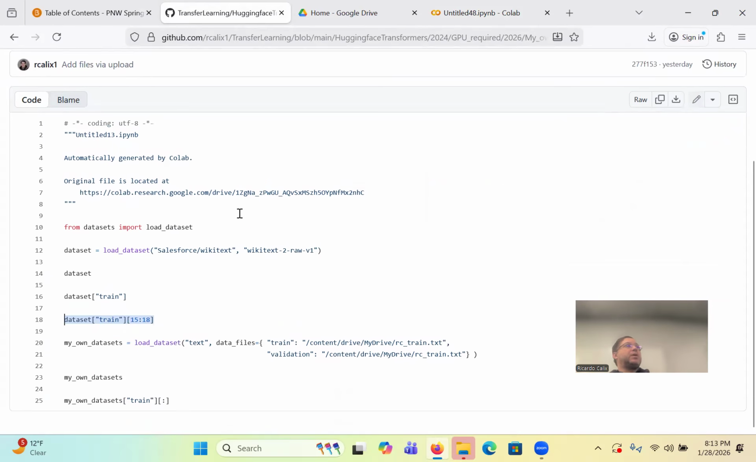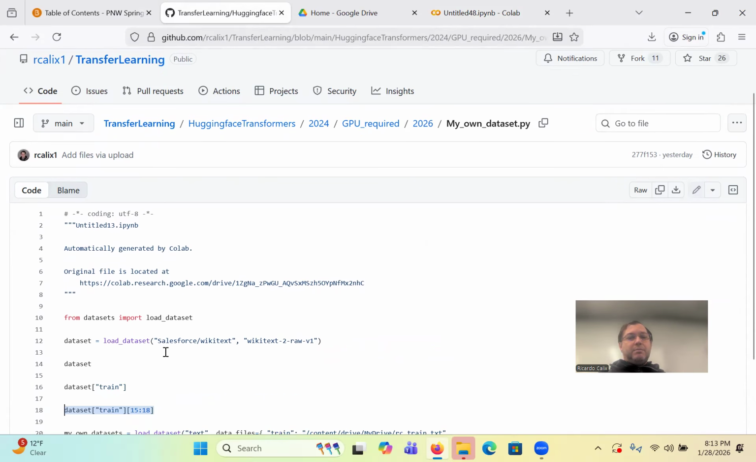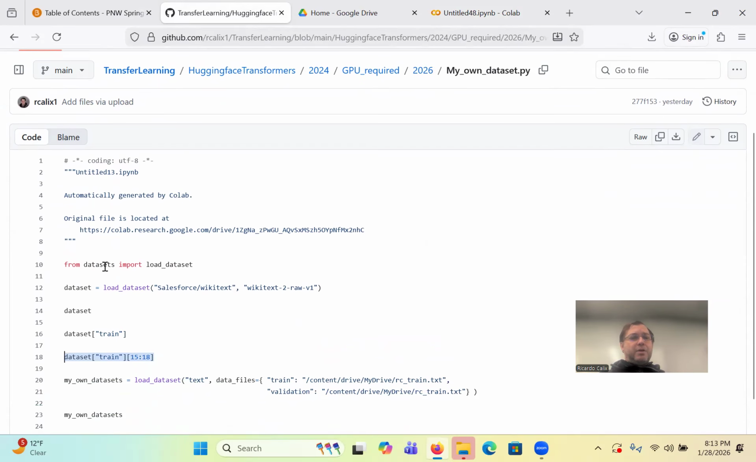Now we do the part where we load our own data set, and it's really just this one function down here. So we use this thing called load_dataset, provided from the datasets library. We have this function called load_dataset, and that's it. It does all the heavy lifting for us.